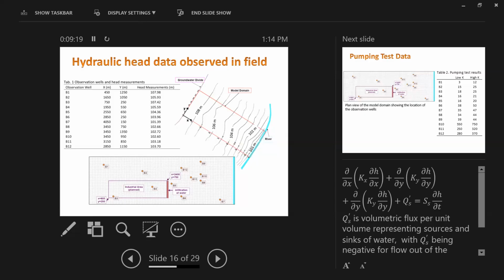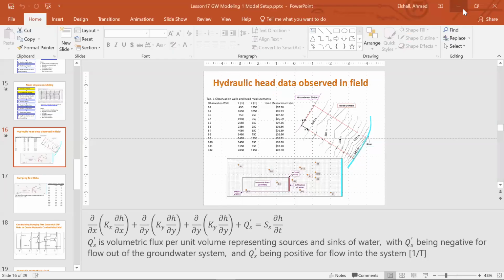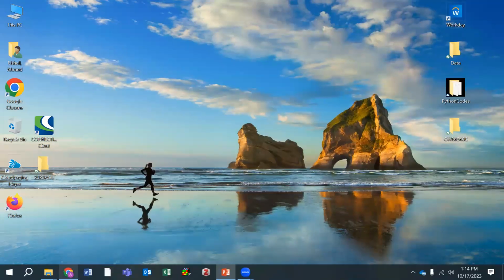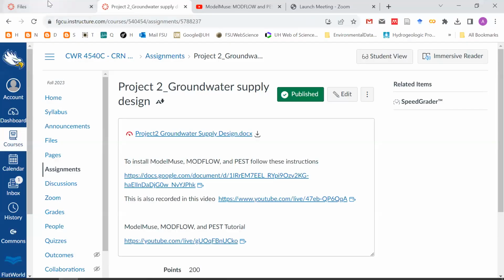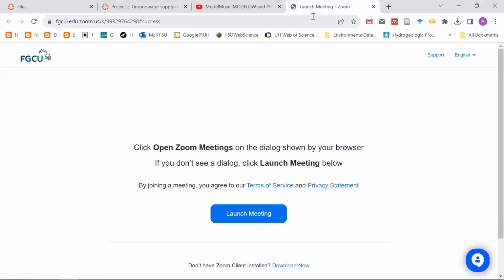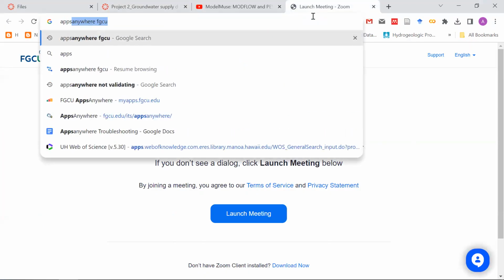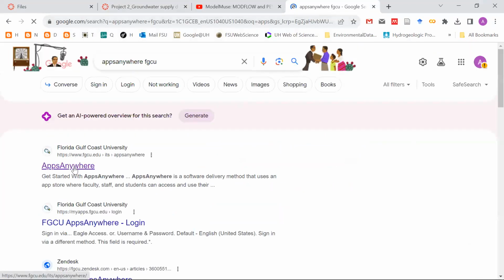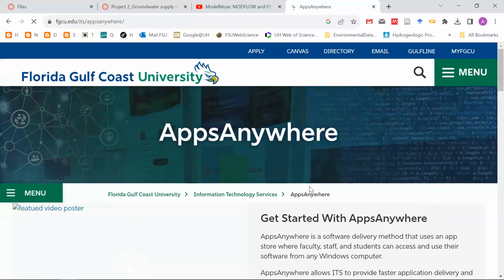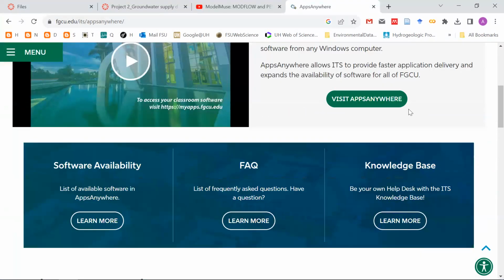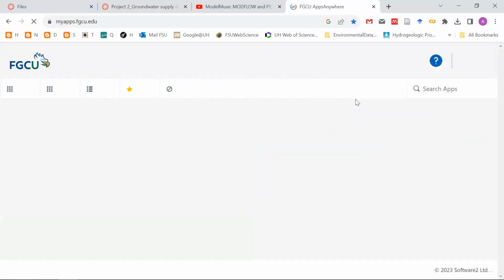Okay, so let's add it. To add this one, we need to open our project, so please open the project that you did last time. The way I do this, I come here to Apps Anywhere. If you have the program on your computer, that's better than using it through Apps Anywhere, but I don't have it.